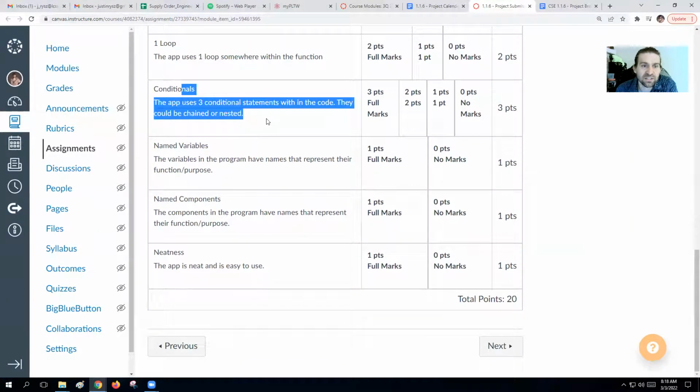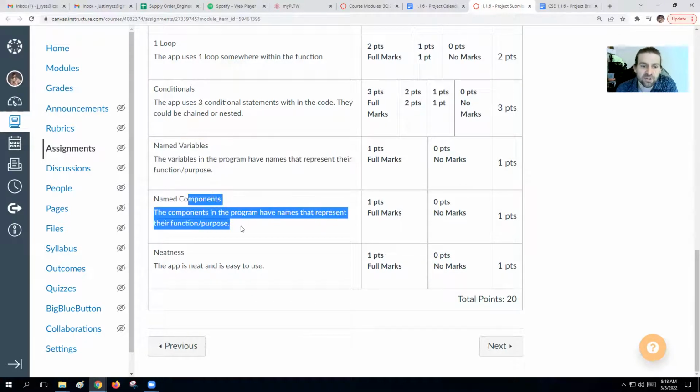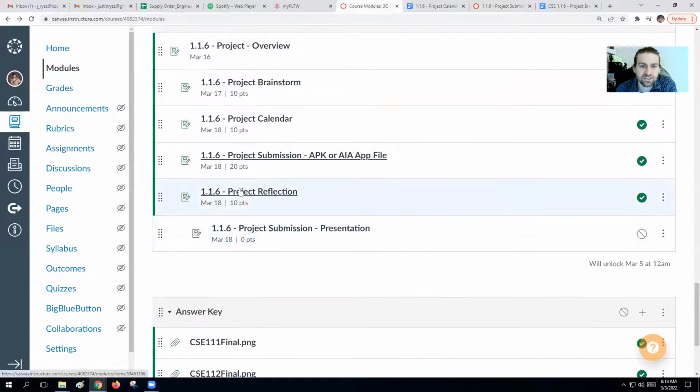All right, are there 3 conditionals? So are there 3 if or else if statements in the game? Are the variables named appropriately so we can understand what they are? Are your components named appropriately? And then, does the app look neat and is it easy to use? Okay, so those are the things that I'm going to be looking for when you actually get your project done.